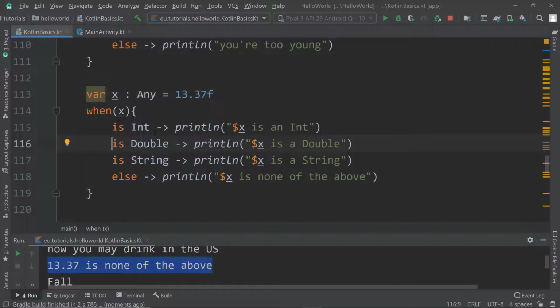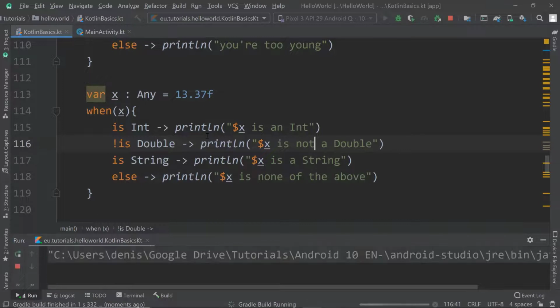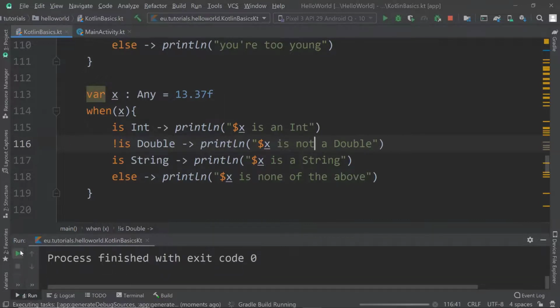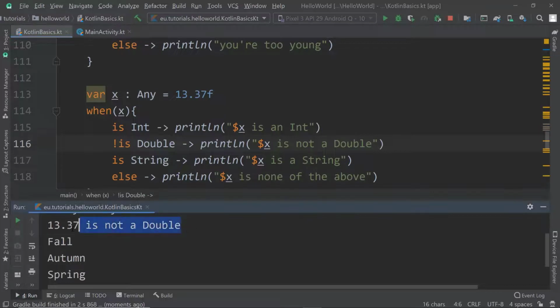While looking at when expressions, you can of course also use not is. So you can say something like not is double, then is not a double. All right, let's run this again just to see if this or else will be executed. And there it says 13.37 is not a double because it is not of type double. It's of another type. But you can also see this is never printed because this statement here is true. X now could be of any type except for int and double for this whole thing to be true.